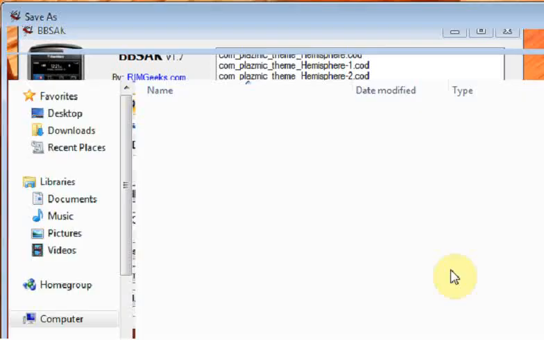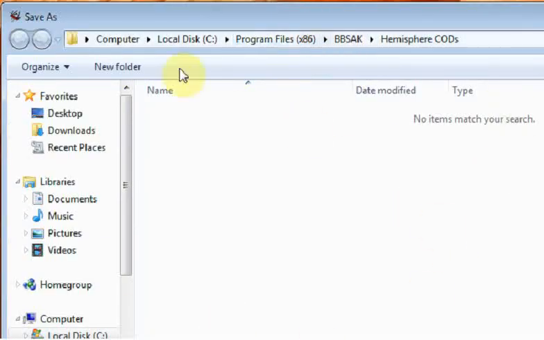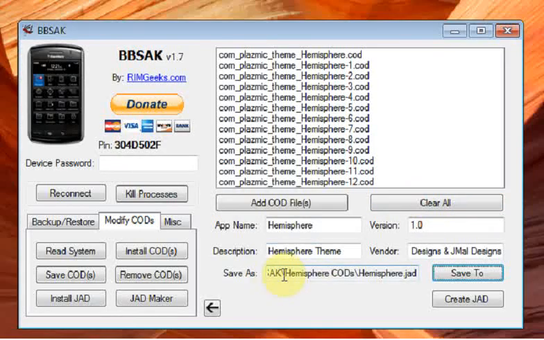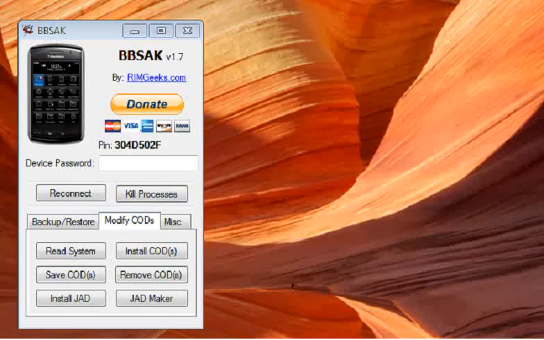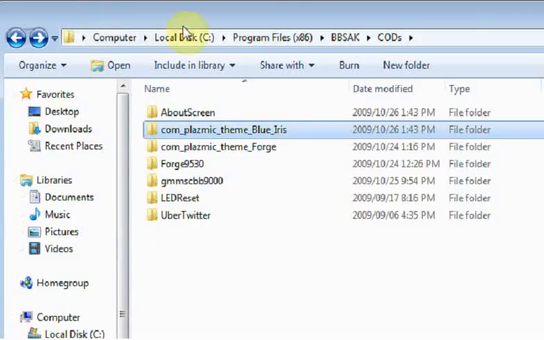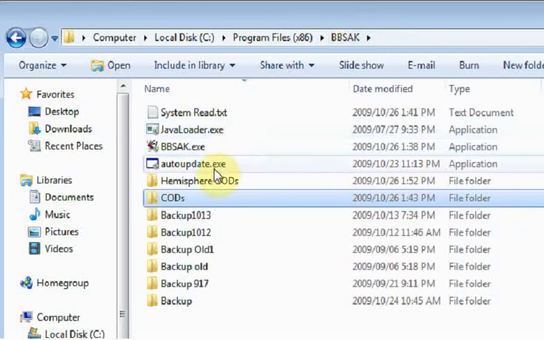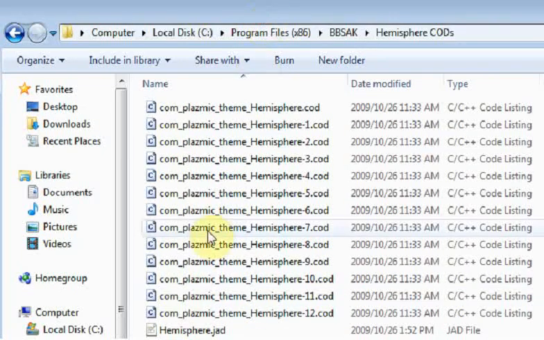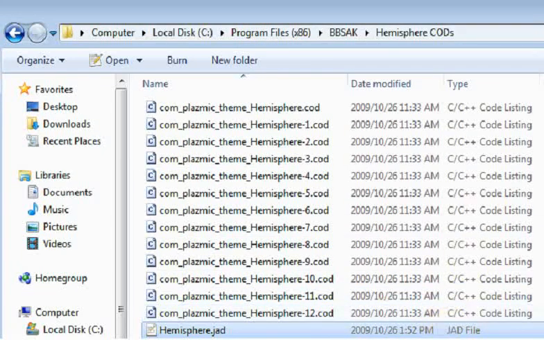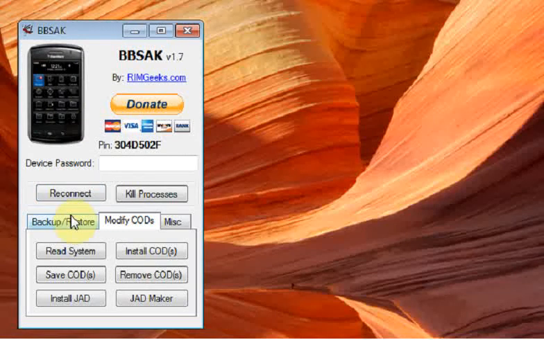I'm going to save it to the exact same folder, because this is the only way we can use the installed JAD feature. So I'm going to name it Hemisphere, which I'm typing, and I'm going to click Save. And here you can see that I've chosen the same folder and named it hemisphere.jad. So I'm going to go ahead and click Save. It's going to tell you that a JAD has been created. And I'll show you that file by going to BBSAK, Hemisphere CODs, and here at the bottom you can see the hemisphere.jad file. So, now I'm going to show you how to install a JAD.